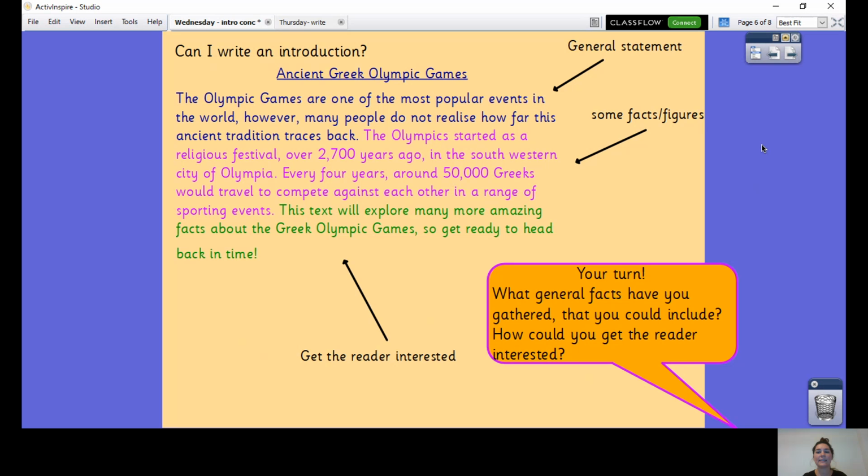So here is an example of an introduction for a non-chron on the Olympic Games. So I've got my heading at the top, and then it's divided up into these three sections. At the beginning, I've got a general statement about what the Olympic Games is, okay? Then my next sentence or couple of sentences is some facts and figures that I have gathered about the Olympics.